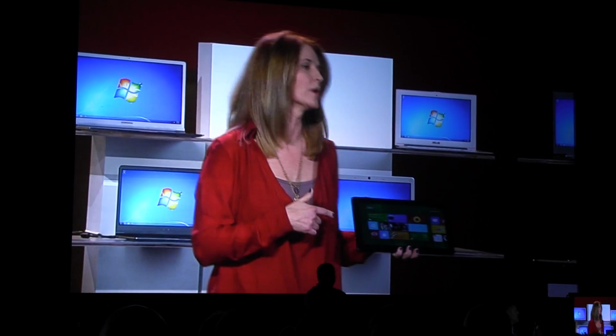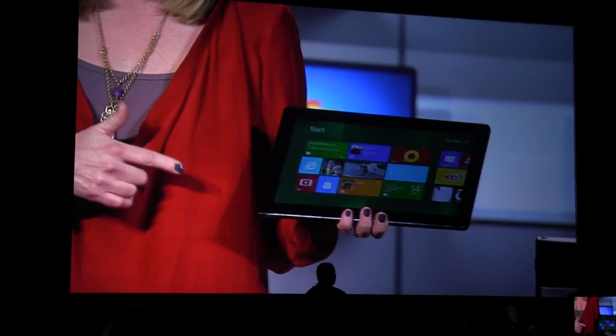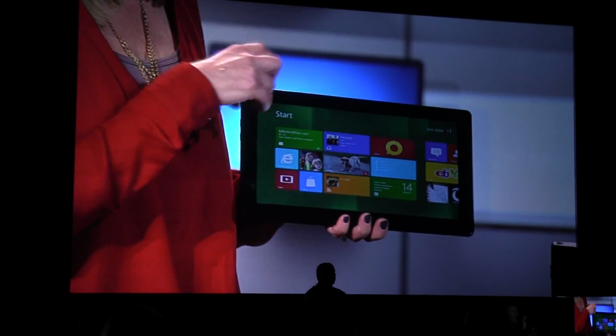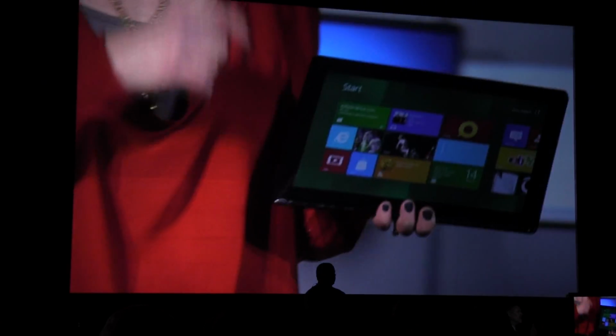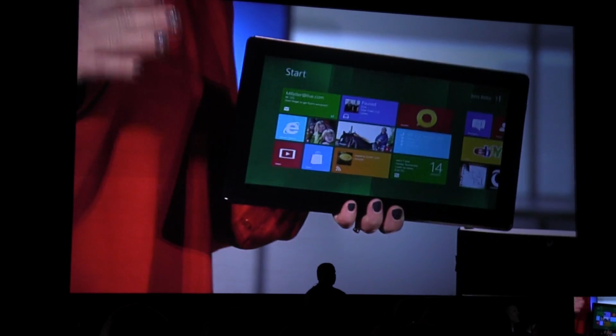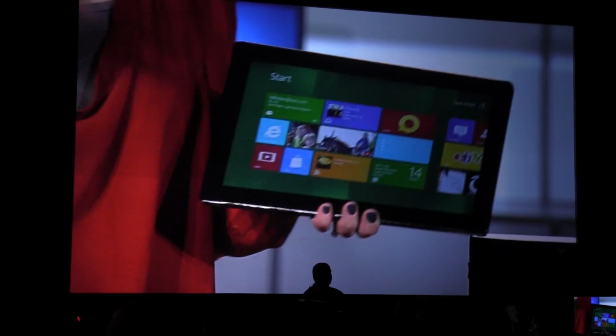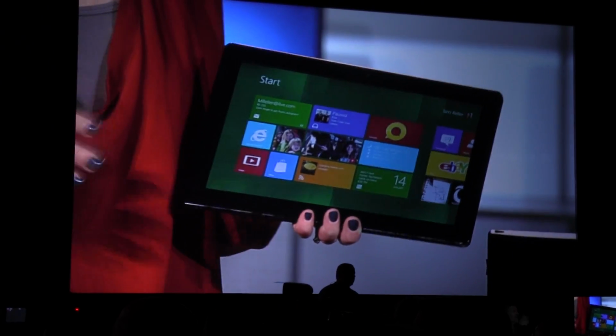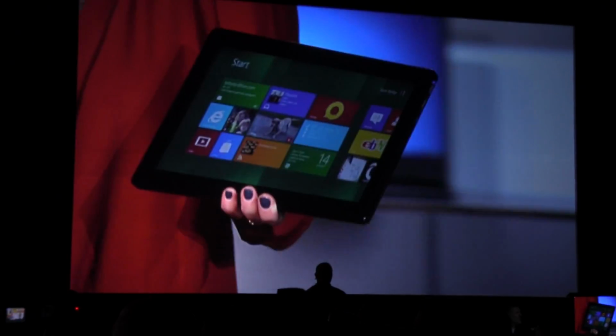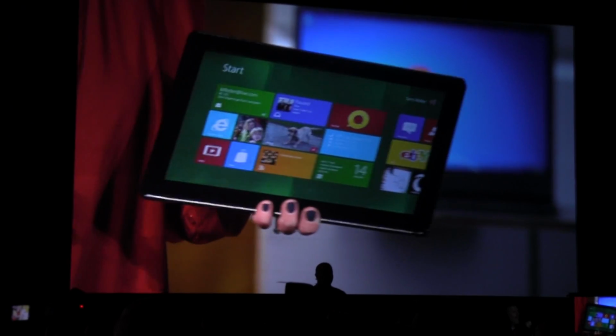Well, of course, Windows 8 runs brilliantly on x86. Both AMD and Intel. This tablet is running Intel Core i5 processor. This tablet we worked on together with Samsung based on their shipping Series 7 design. It's the same device that we gave out to thousands of developers last fall to enable them to start building Metro-style apps for Windows 8.